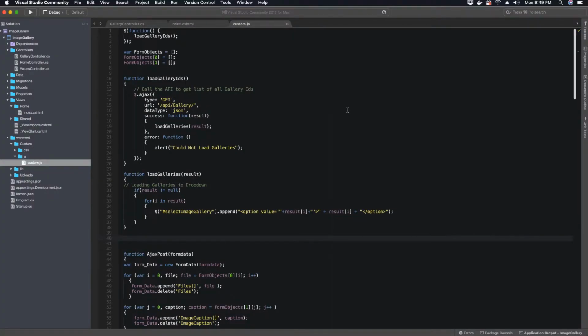I welcome you to this video tutorial on creating an image gallery in ASP.NET Core 2.1. In the last video tutorial, we finished creating half of the image slider code, and in this video tutorial, we will finish coding the image slider.